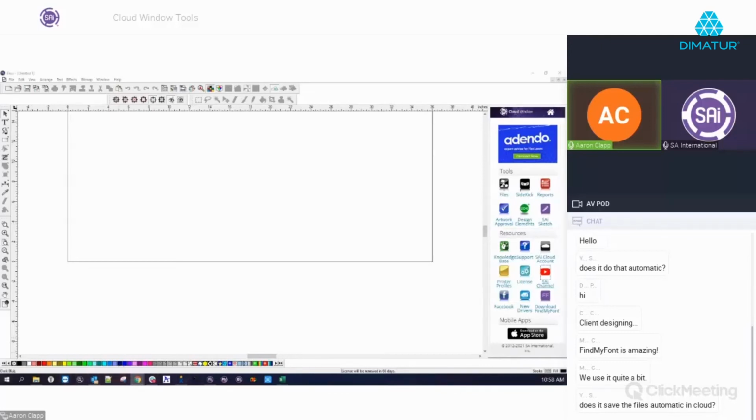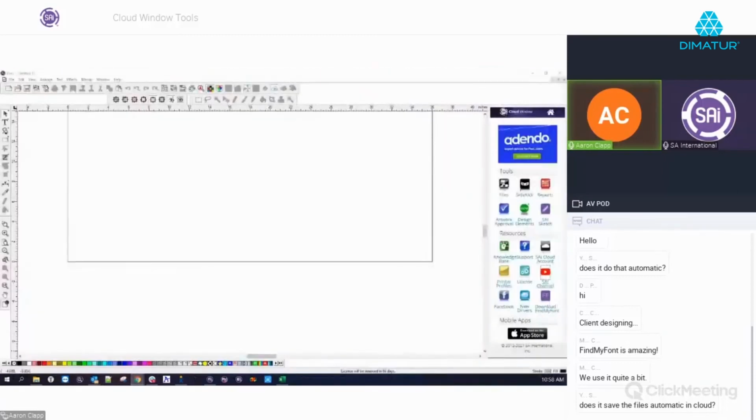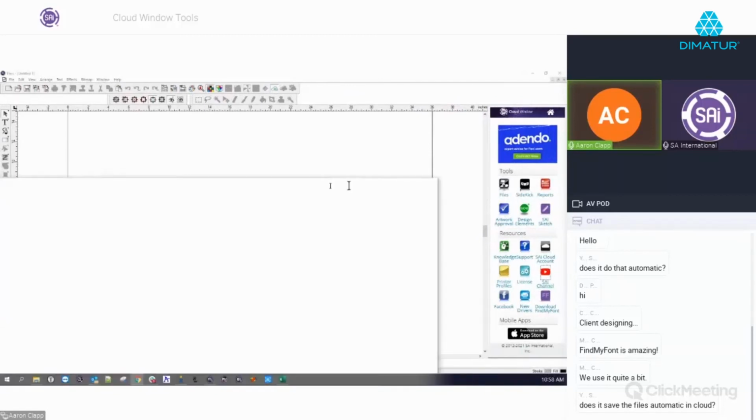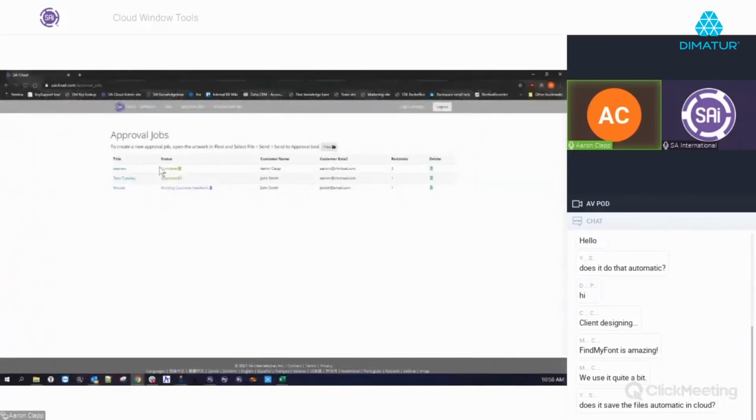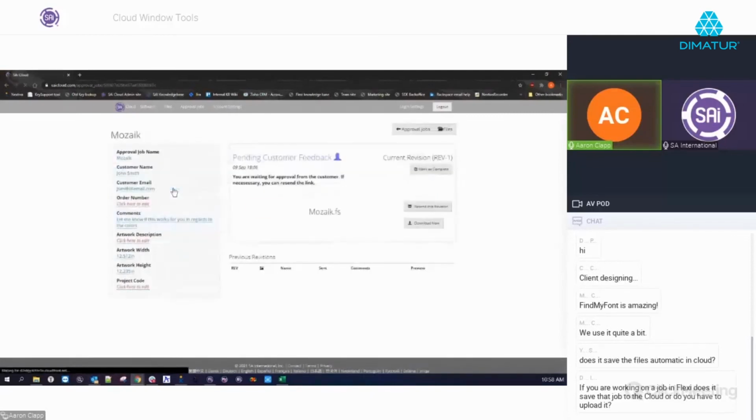If I pull up, let's see here. Let's just go to my SAi cloud account. Okay, so for example, when I log into my cloud account, here's my approval jobs. So if you're using the job approval tool, here are some jobs that are in here from different customers. So this one's been completed. This one's been approved. This one is pending customer feedback, so the customer still needs to give me feedback.